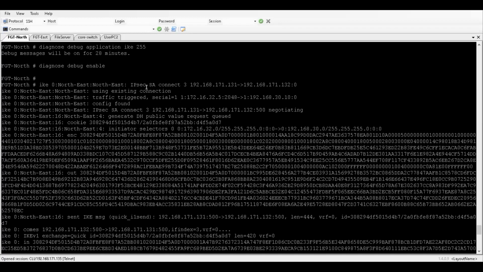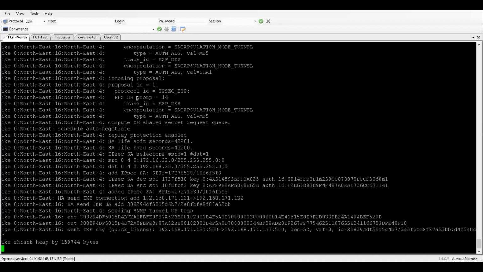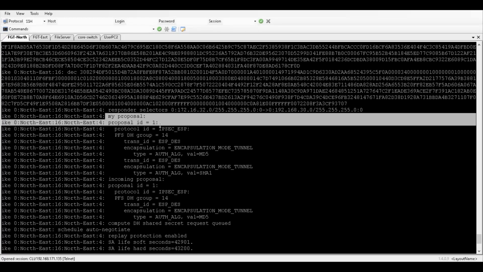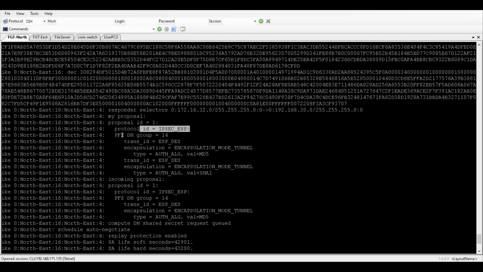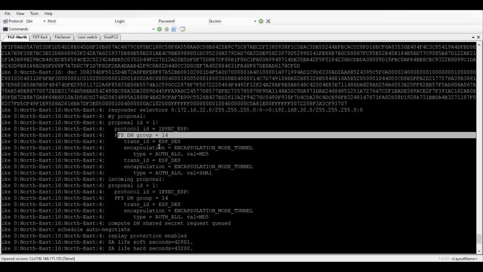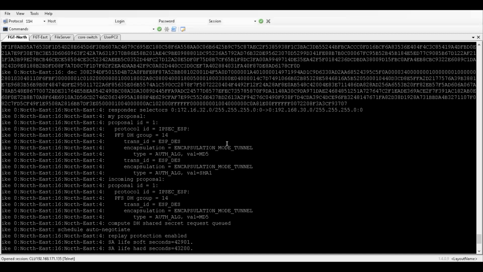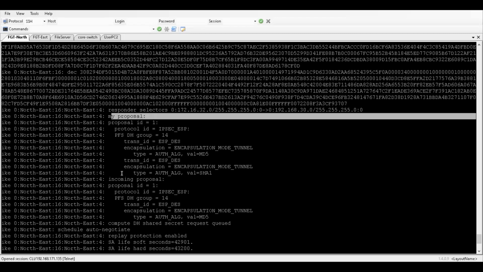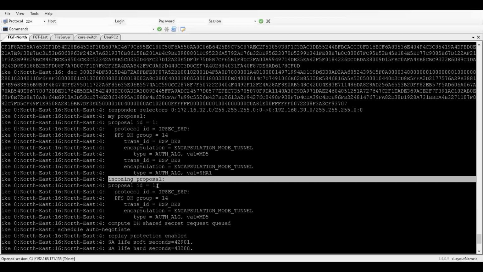There you go. Look, now this time, do you see this proposal going? Proposal ID 1, protocol ID IPSec ESP. See, by default, it is taking group 14. Okay, if you go for custom, you can select this. The default value is ESP-DES, encapsulation mode, authentication algorithm, ESP, okay, and incoming proposal. See, this is my proposal I am sending. This is the incoming proposal, coming one.